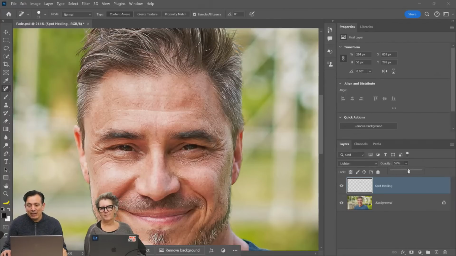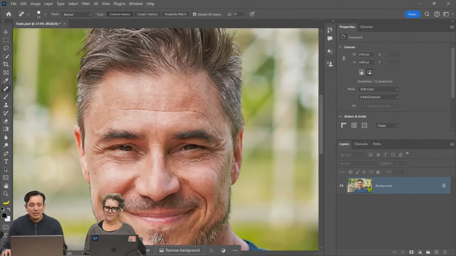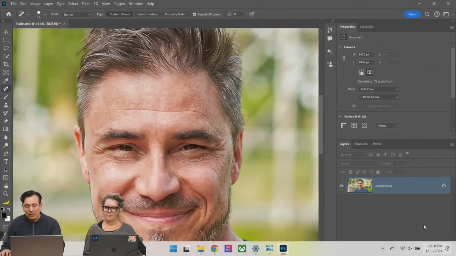And then at that point, I can reduce the opacity to get something that looks more realistic, but not distracting like the original wrinkle. Now, you can do all of that like I just did there with layers and blending modes. But another thing that you can do is do it all in a single layer.